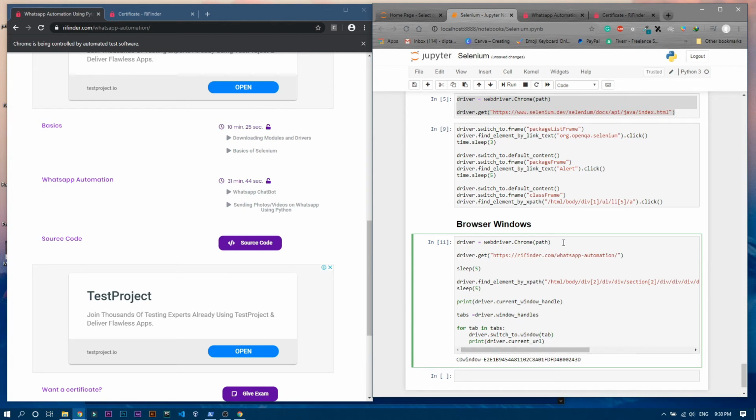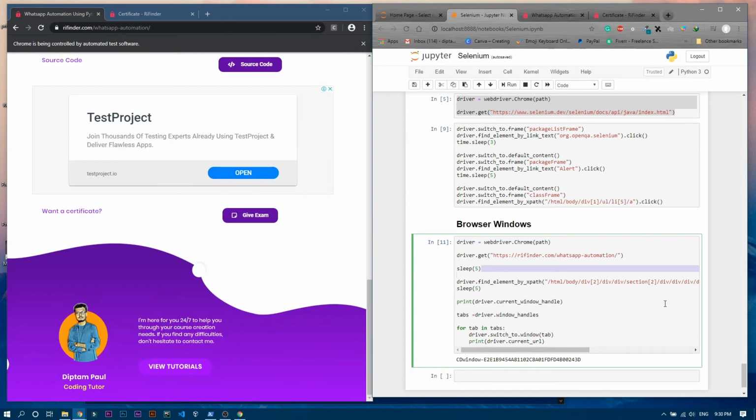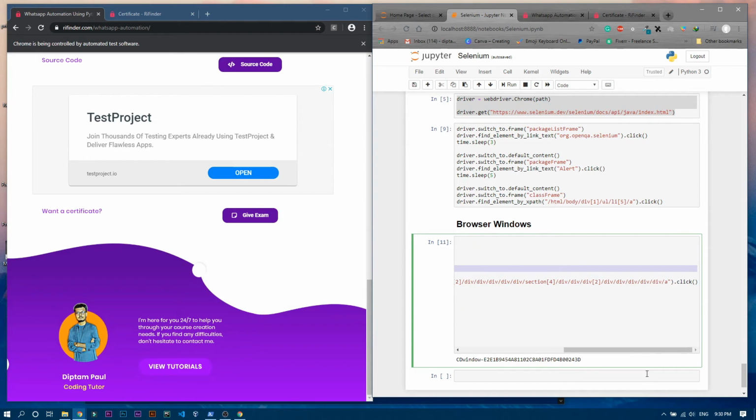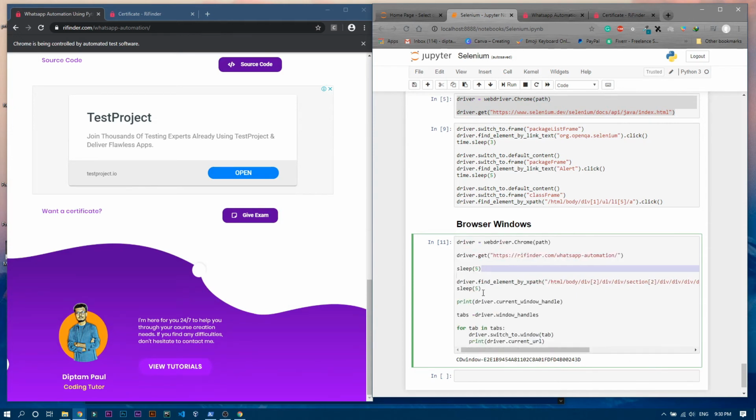First of all, it will open the automated Chrome browser with this particular link, WhatsApp automation. Then it is waiting for 5 seconds. Then it will find that give exam button. Then it is going to click on that button, because we wrote dot click over there. And then it again waits for 5 seconds. Then it is going to print the current tab handle. The handle is something bigger than this, so you cannot easily understand that thing.